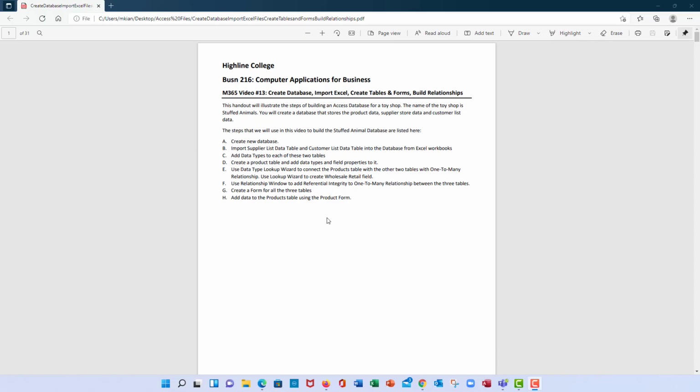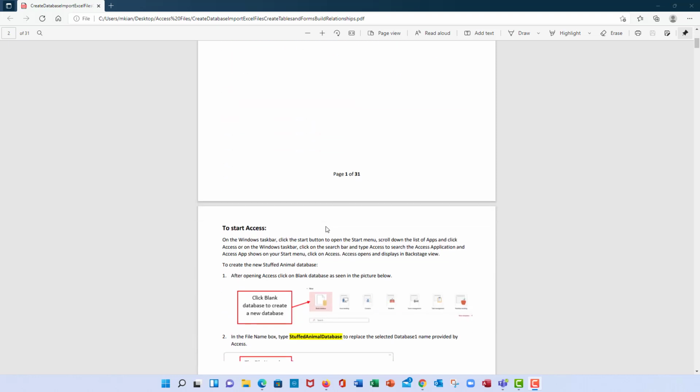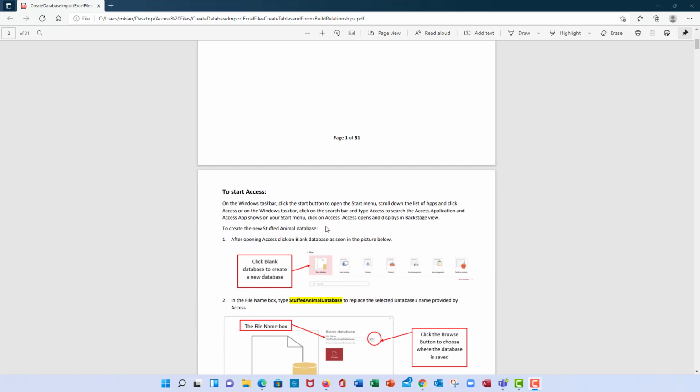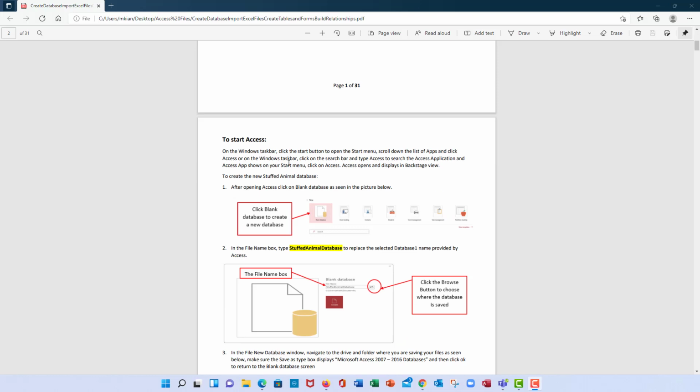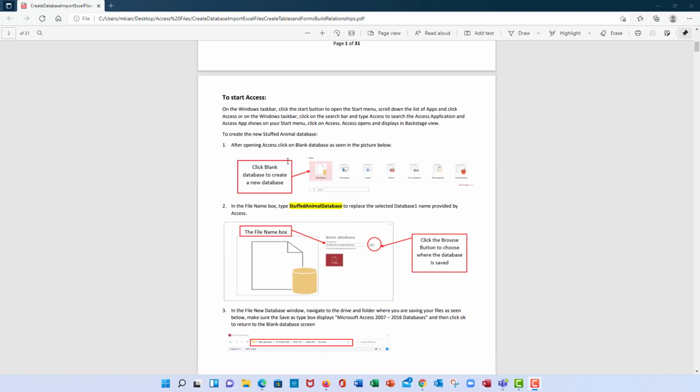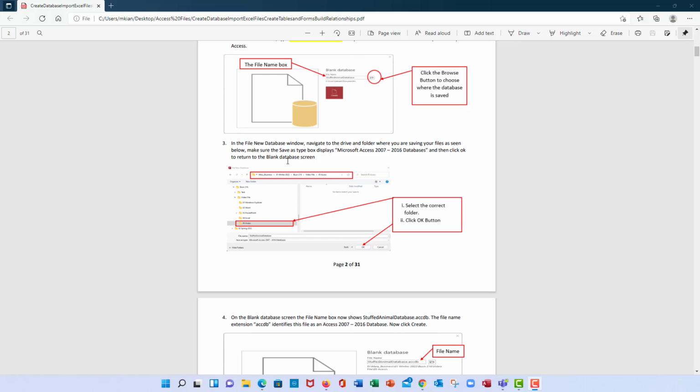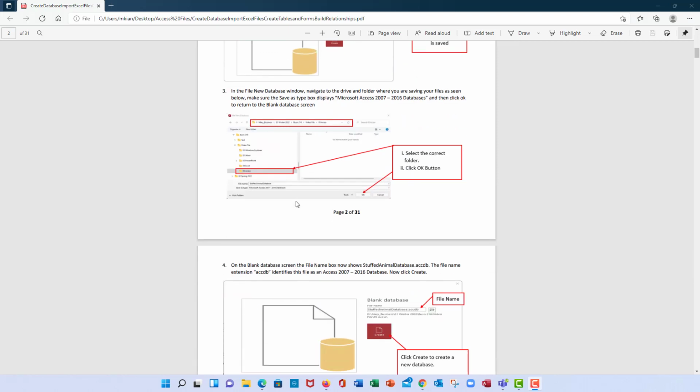So before I open a new database, I have these PDF notes here of how to create a new database. These notes are provided to you in our class website, and also the Excel workbooks that we will use for the supplier list and customer list data tables. These are also provided to you. Please download the Excel workbooks because you will need to import this into our database. You will also need to download these PDF notes, as I have included the step-by-step of how to create our stuffed animal database, and this is 31 pages.